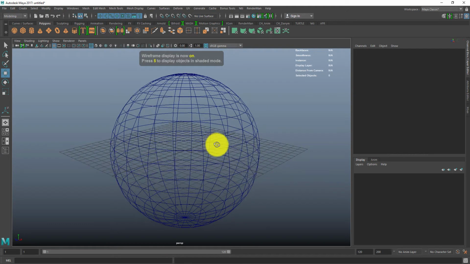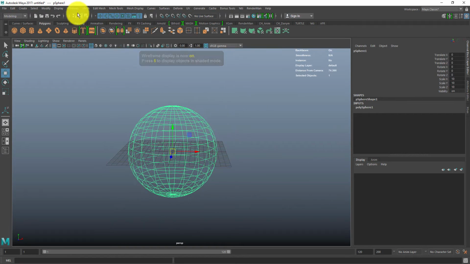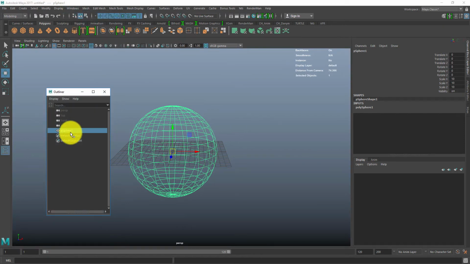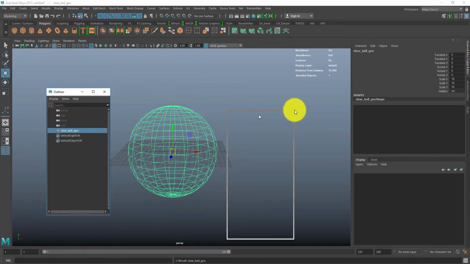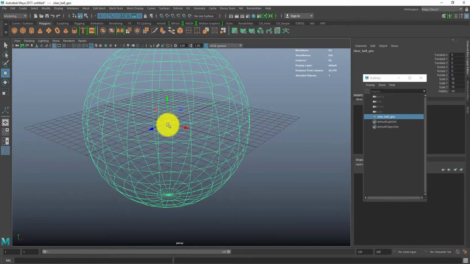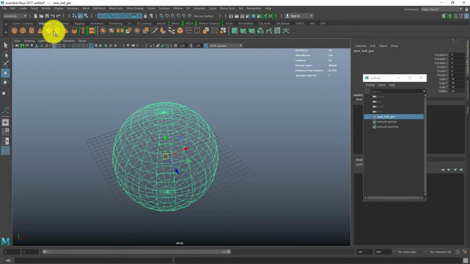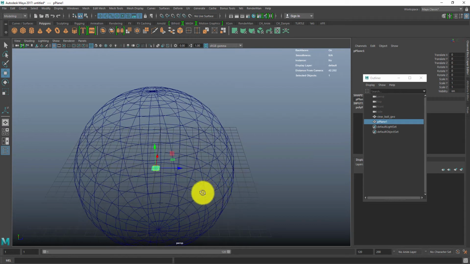And then this one is going to be the clear ball. So clear ball geo, and I'll press Shift D to delete the history. And next step, I'm going to create the colors inside, which I will use the polygonal plane.